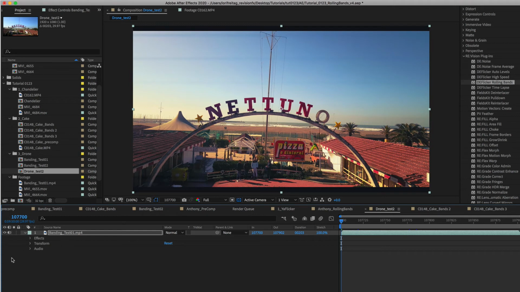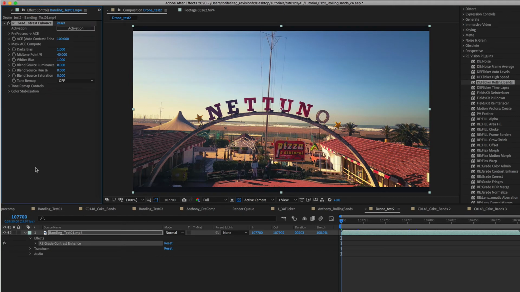At first I thought this would be great for the Rolling Bands plugin, but after trying it out, I realized that the bands are more erratic and I couldn't establish a pattern. I decided to try one of our other DEFlicker plugins, High Speed. I started by adding a color correction and put it before the High Speed to enhance the contrast temporarily. This is just while I'm setting up the shot, like I showed you in Rolling Bands. It just helps to see the bands better.